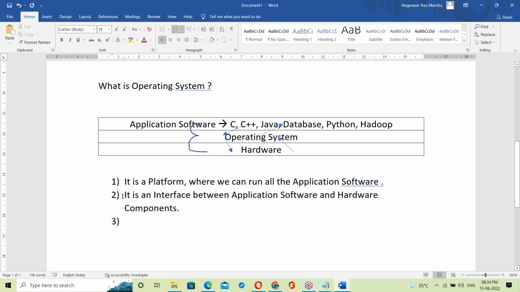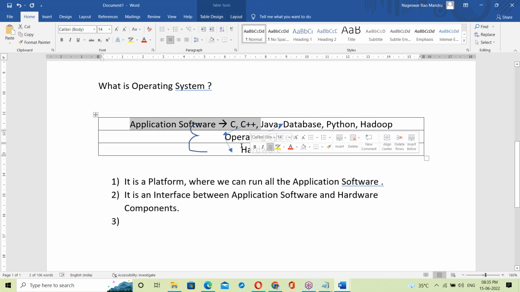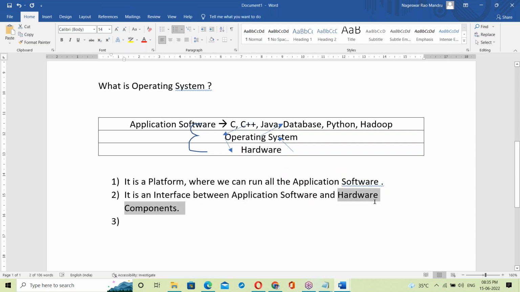So what is an OS? First point, it's a platform. Not only a platform, it acts as an interface. Interface means mediator, between the application software layer and the hardware layer. That's it.